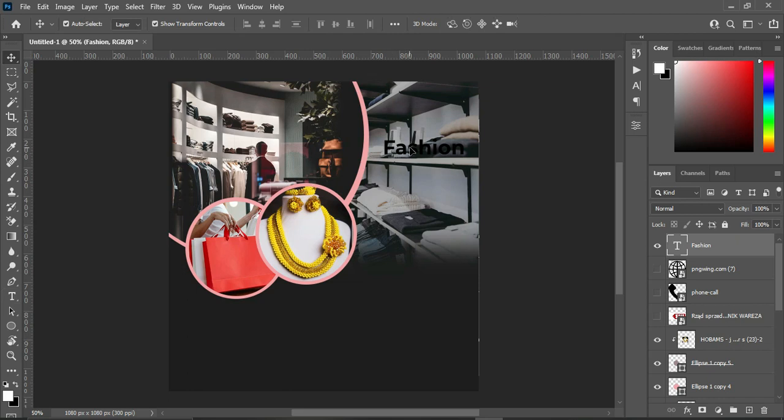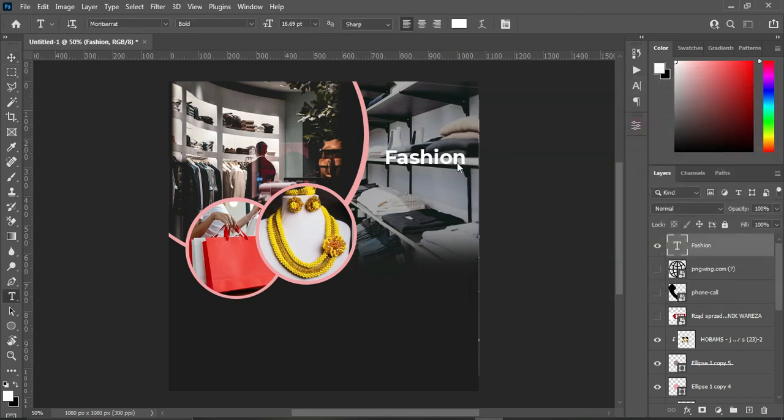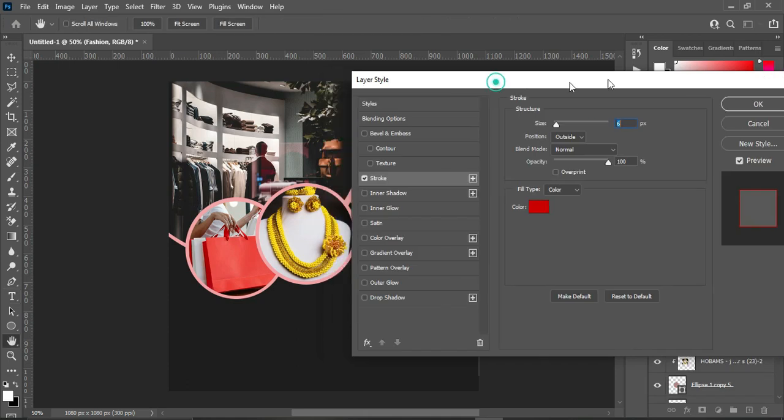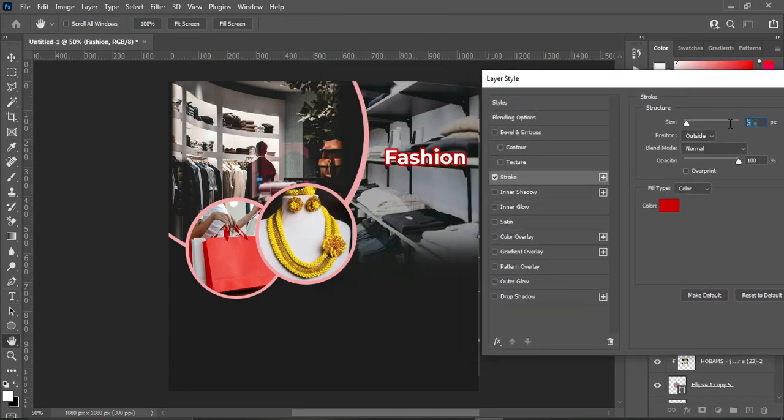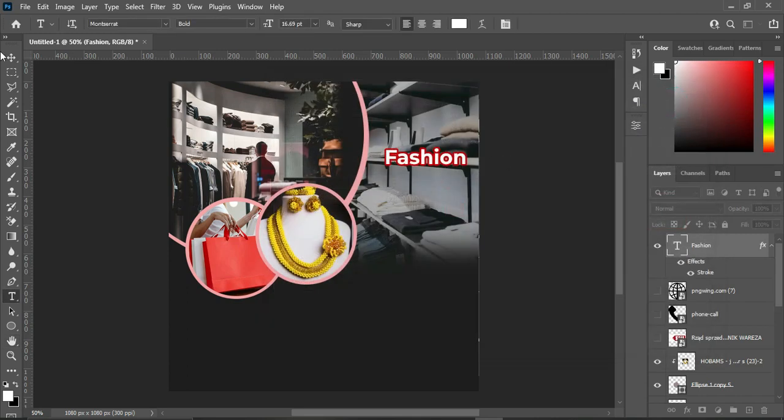So I'm using the font Montserrat. Then for this one, we are going to change the font color to white. So come over here, then change the font color to white. Now we are going to apply stroke. So make use of this setting. The size is 6 and the opacity is 100%. Apply red color, then click OK.